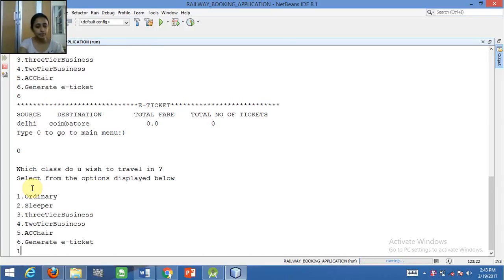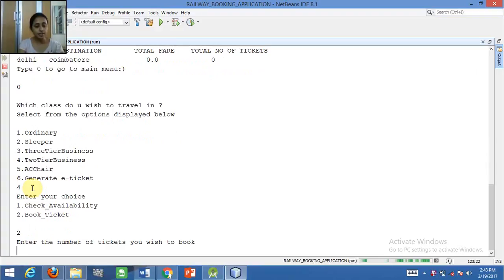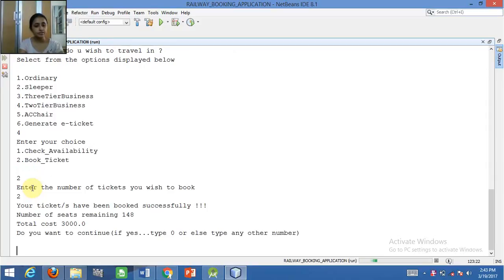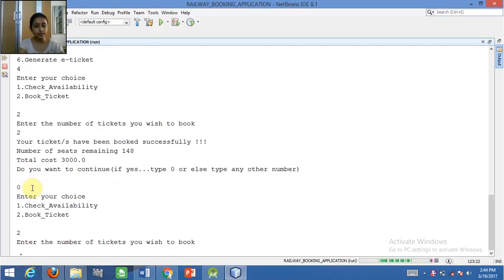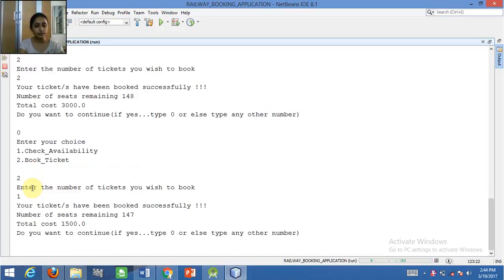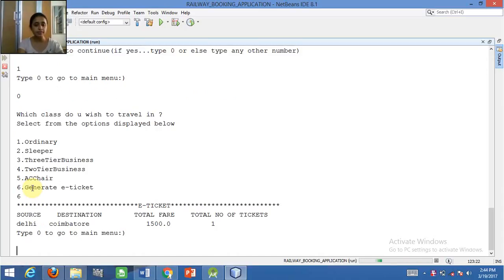So if I want to book a ticket, suppose I go for 2-tier, then I book the ticket. How many tickets? Suppose I want to book 2 tickets, so it is displaying the total cost. Now if I generate the e-ticket, pressing 6, it is displaying the e-ticket. So this is how my program runs.